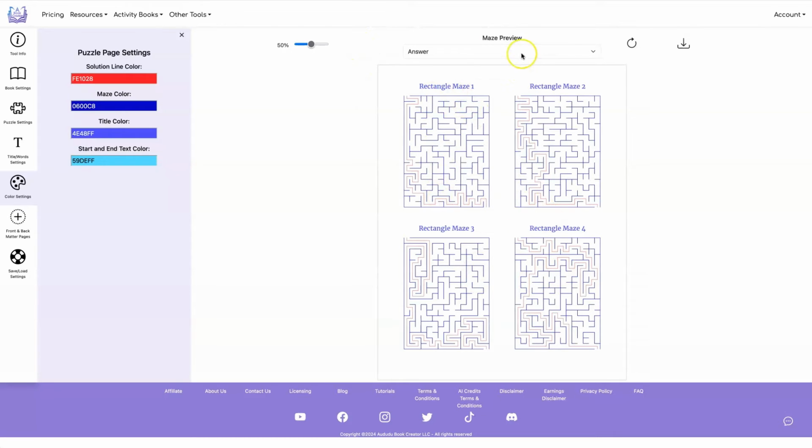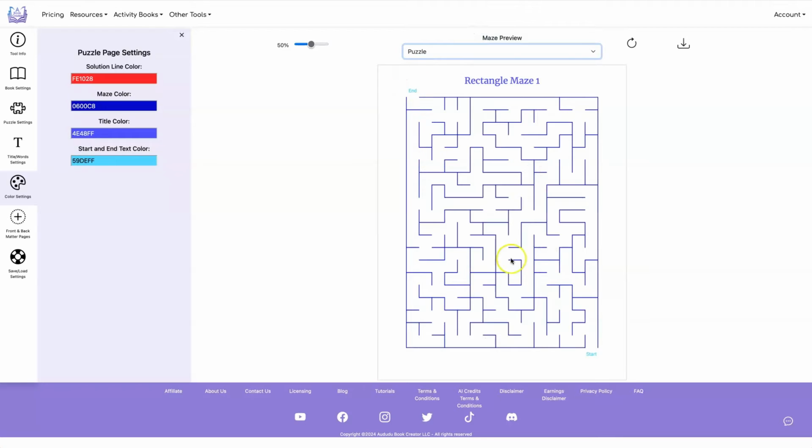You'll see that your text color and your puzzle color, as well as your start and end color, have now changed to whatever you select. So you can put whatever you want in here, whatever's going to work for your book. You have full control over all the colors.